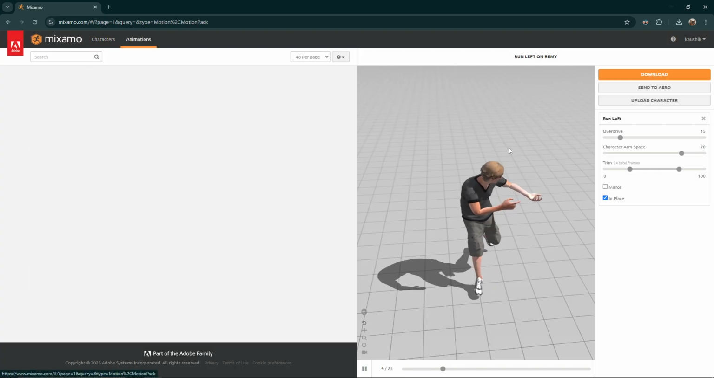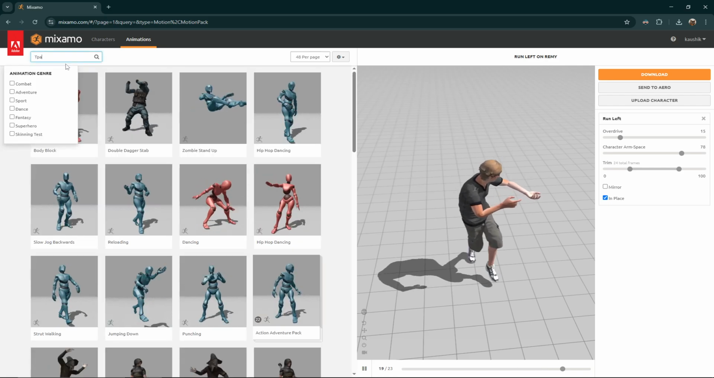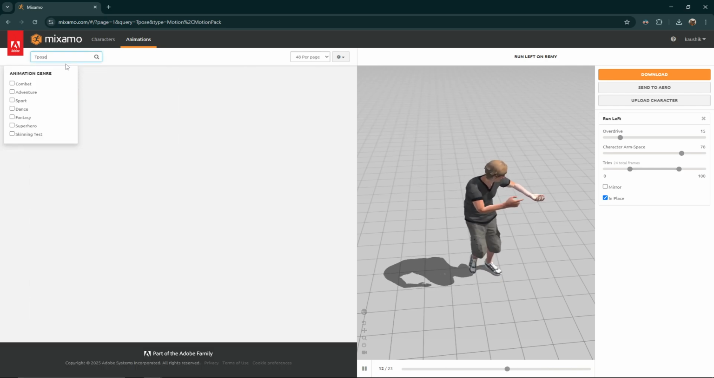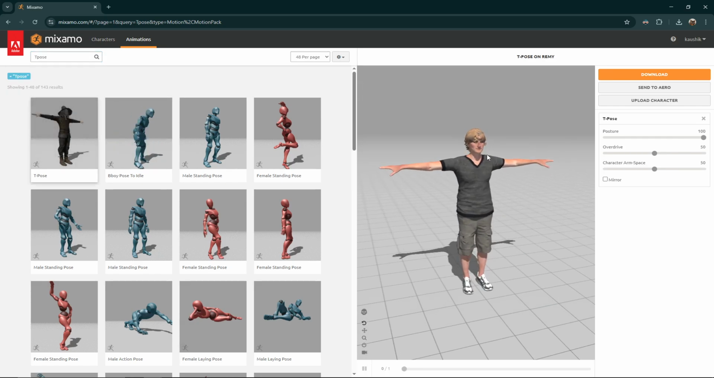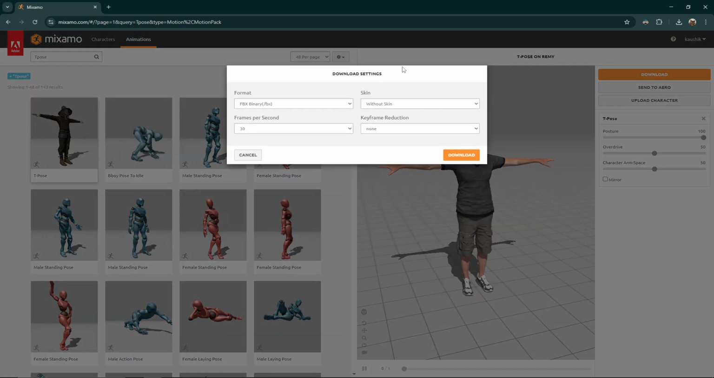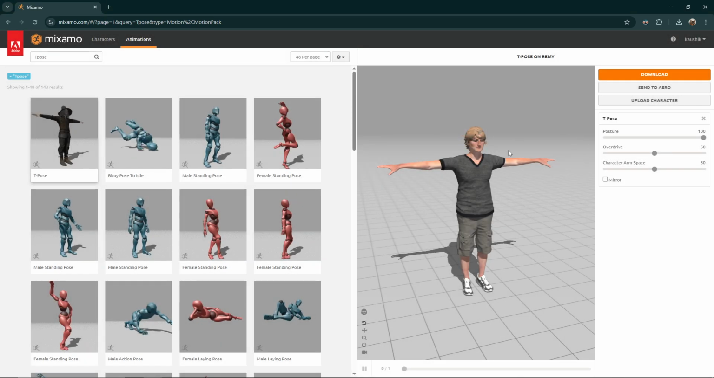And if you have an animation playing, we want to make sure to do T-pose. Select T-pose. There you go. That's the one we want. Make sure we hit download. We want to download this with the skin as a binary FBX, and then we just hit download, and that is going to download it. I've already downloaded the character plus all the animations we need, so I'm not going to hit the button again, but just remember, download with skin.